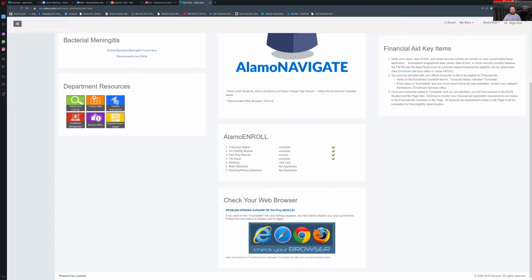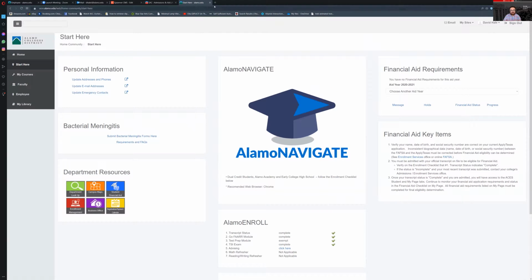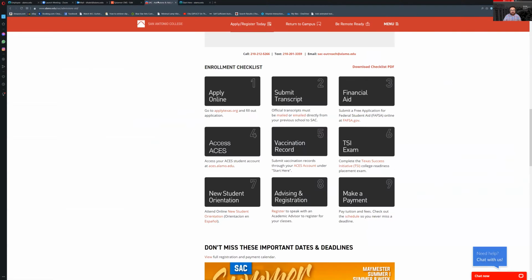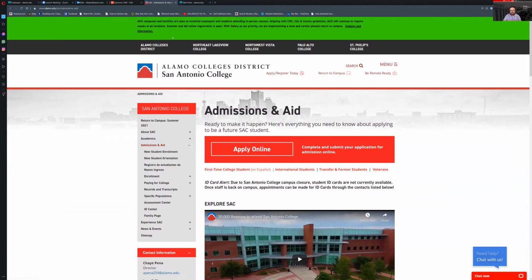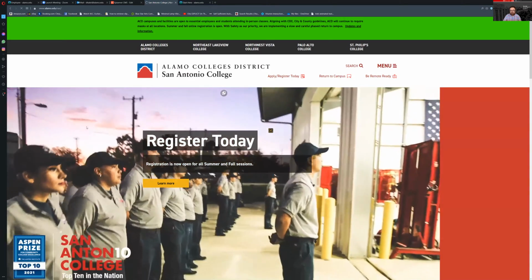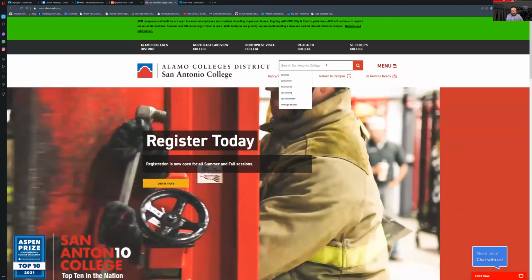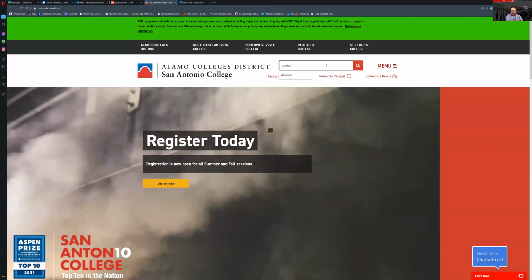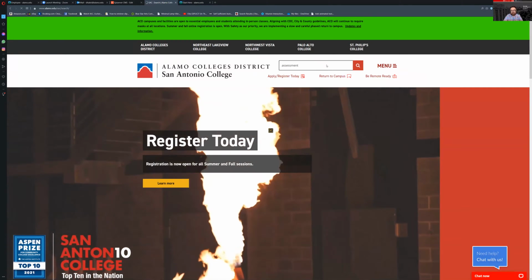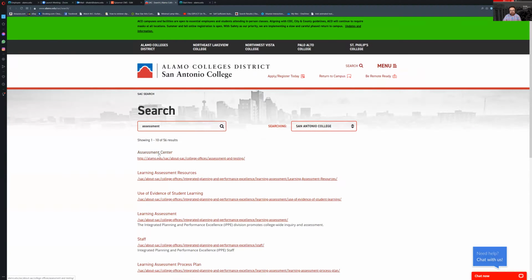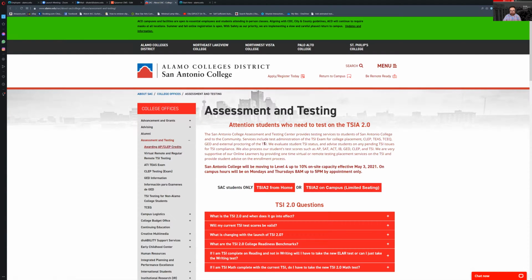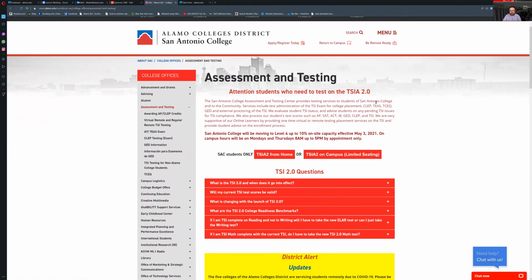Now the test prep module kind of leads in to the third hold we're going to talk about, which is the TSI. So let's go ahead and take a look at that. I'm going to go back to our main page here. This is just the San Antonio College main site. What I'm going to do is come over here to the search and look for assessment, A-S-S-E-S-S-M-E-N-T. First thing that pops up is the assessment center. That's the correct one. If you need to take the TSI test, this is where you need to be.